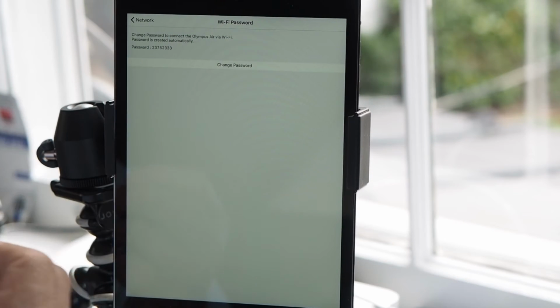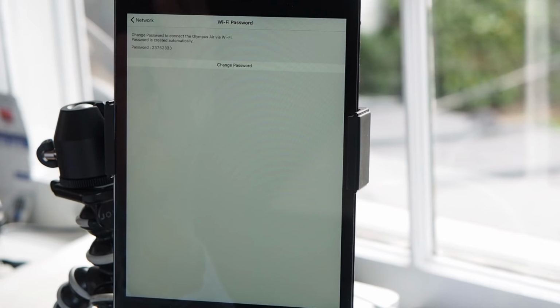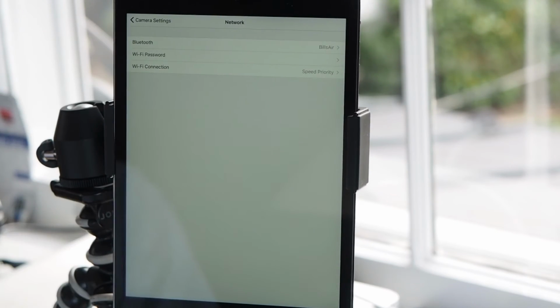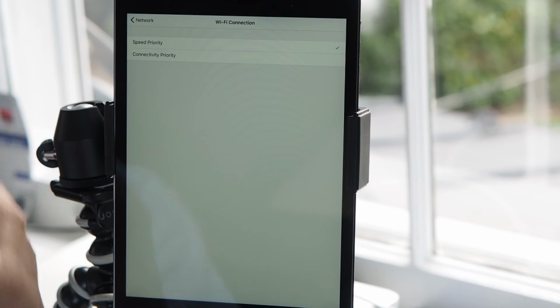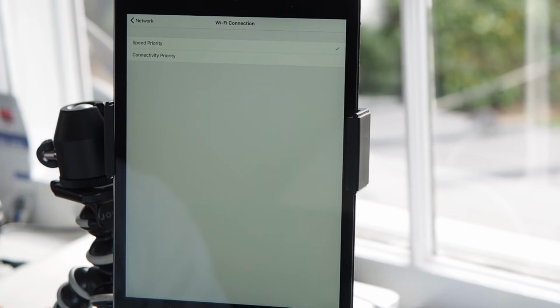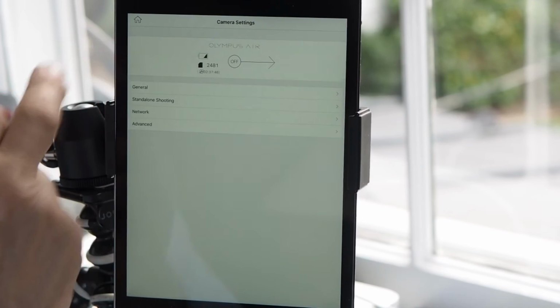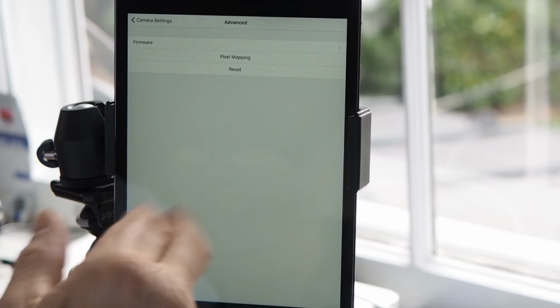And Wi-Fi password. This is the Wi-Fi password, that number that's on the back panel. I have not changed that. I've left it the same. That way, if I'm off somewhere and happen to forget the password, I can just look at the camera and figure out what the password is. Wi-Fi connection, it's a question of do you want speed priority or connectivity priority. I've typically just left it at speed priority, which I believe is the default. So that's network.